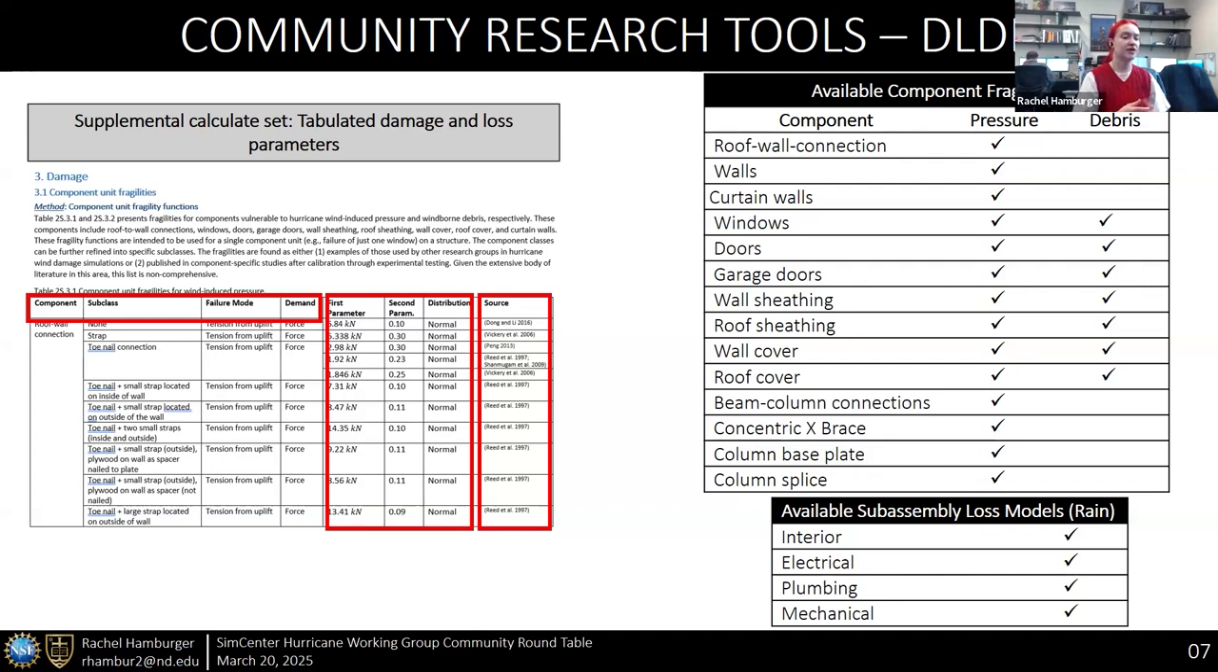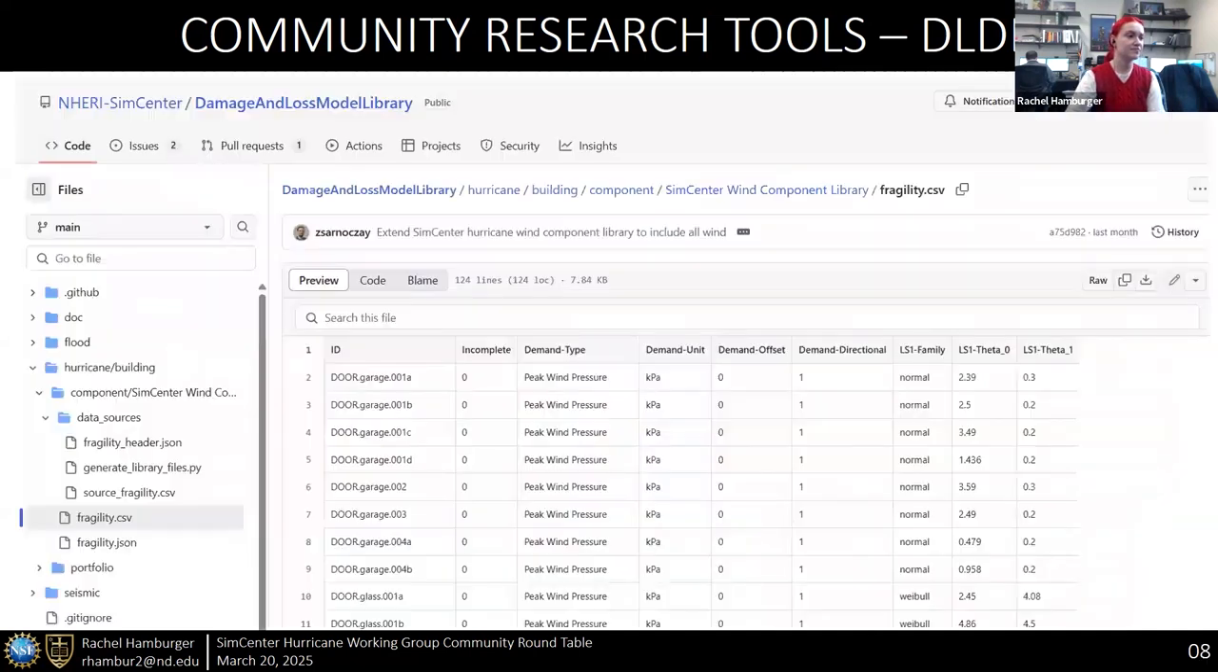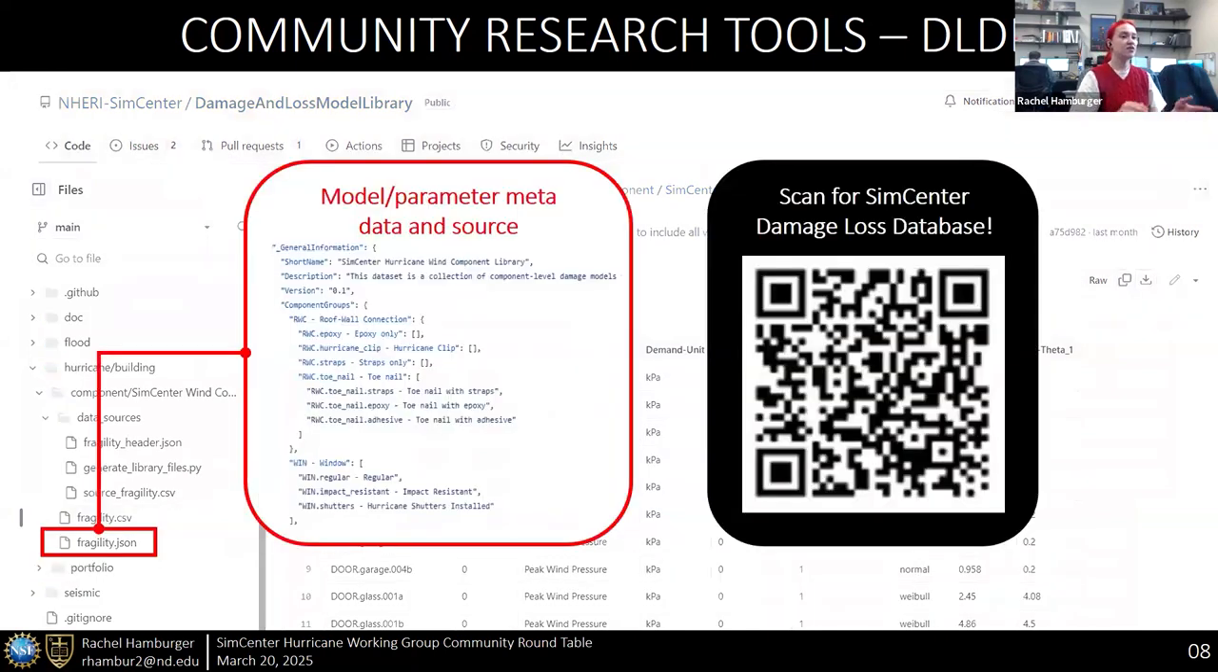And then, as I mentioned earlier, typically for rain, the effects are quantified in terms of loss. So we found some loss models for the interior electrical, plumbing, and mechanical systems to quantify rain losses. Now, these compiled libraries have been added to the SimCenter's publicly available damage and loss database. And in this database, fragility parameter information is available in a CSV file that can be easily exported for independent use. And then there's also metadata for each model that's stored in a JSON file.